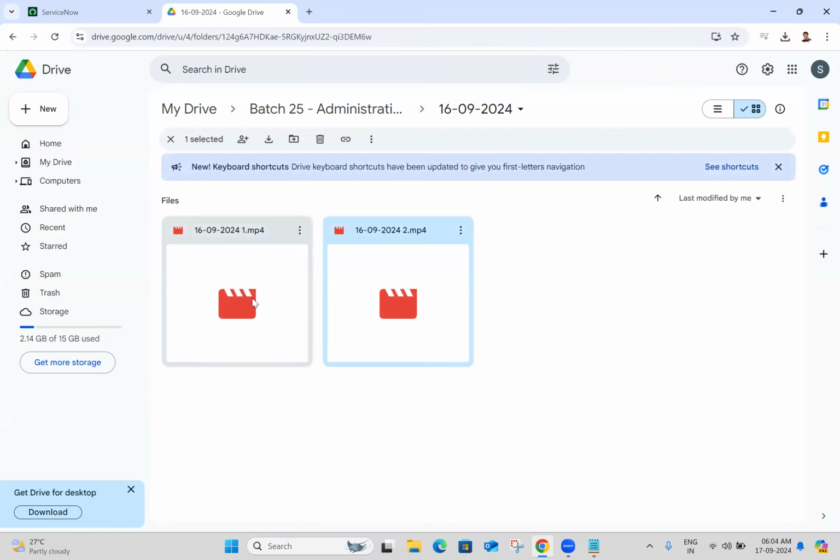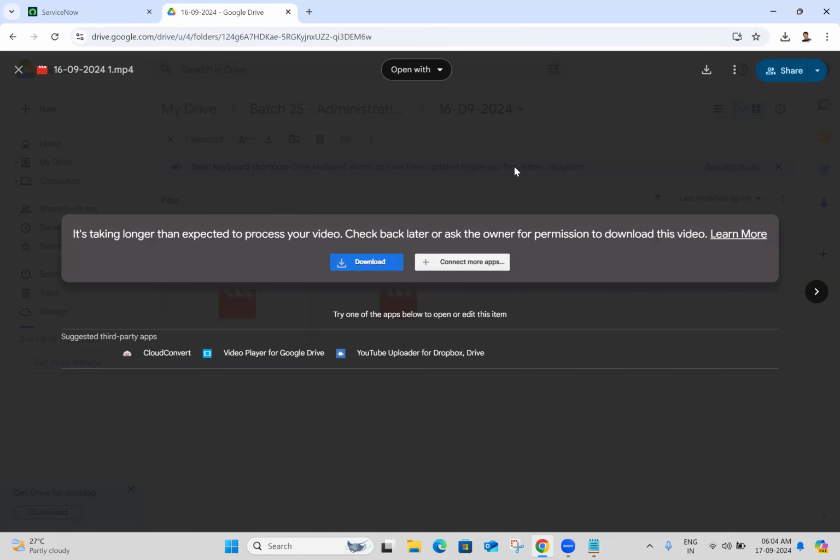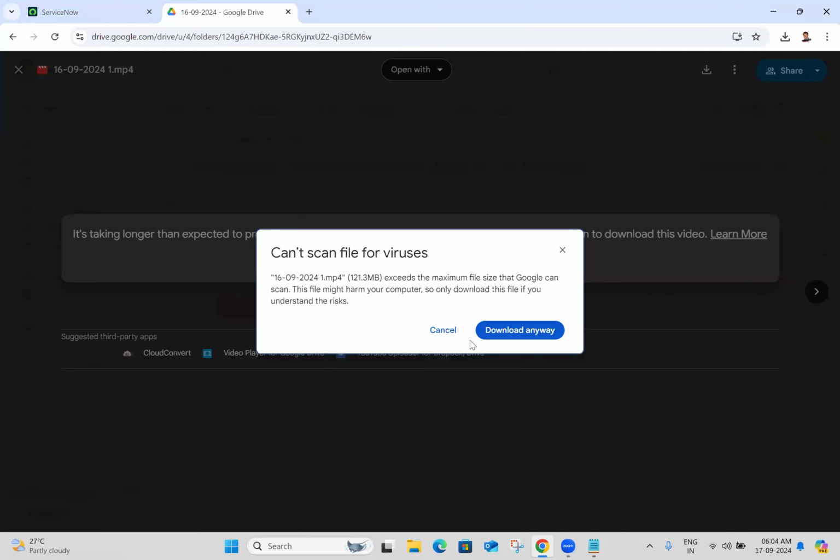Team, if anytime you get this screen, you have to download. You can see what it is saying: it's taking longer than expected to process your video. Check back later or ask the owner for permissions to download this video. You just click on download. First it says it cannot scan the file for viruses. Download anyway. When you click on this, the video will be downloaded and then it will open.